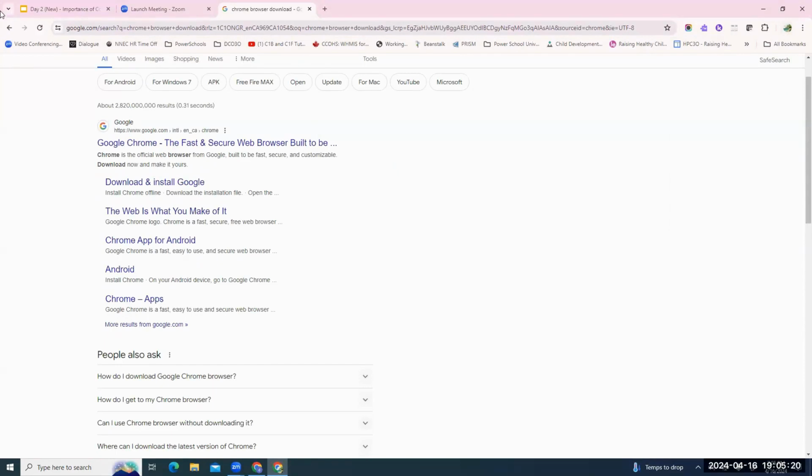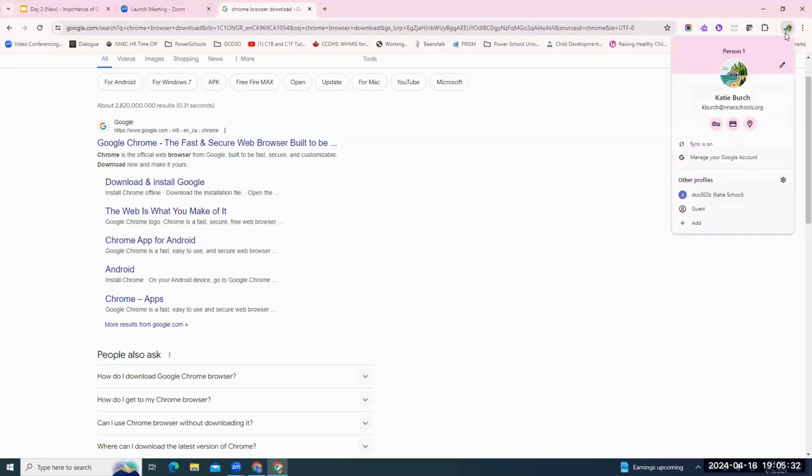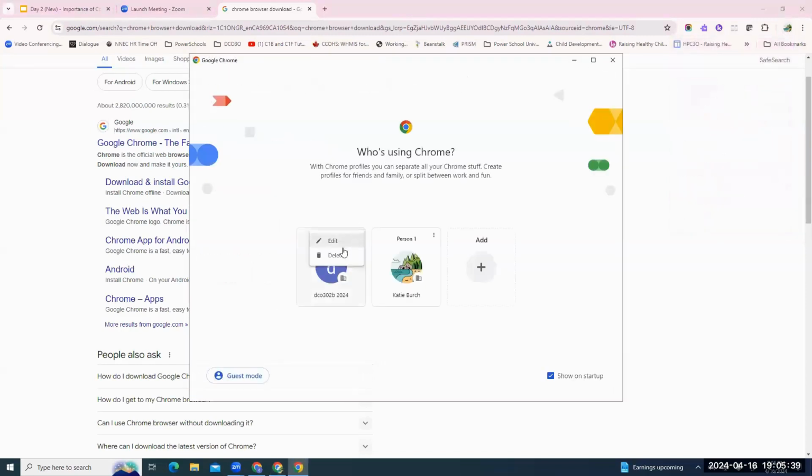But if you're like me and you're a constant Google user, what you want to do is use Google Chrome sign in, which means you go to the top of your browser and make sure you're signed in this little spot at the top. I'm just going to sign out of this account so I can show you what I mean.